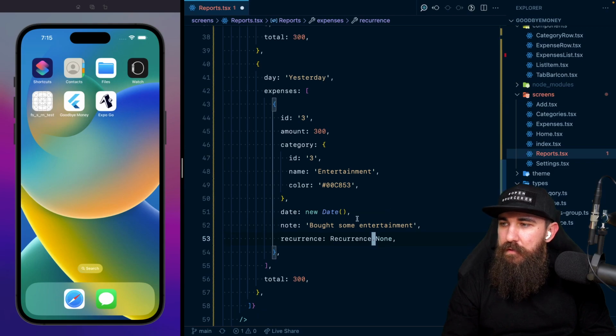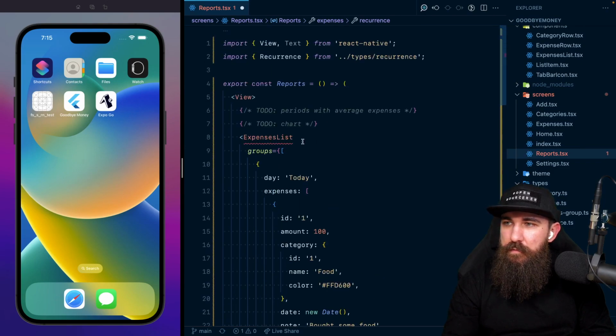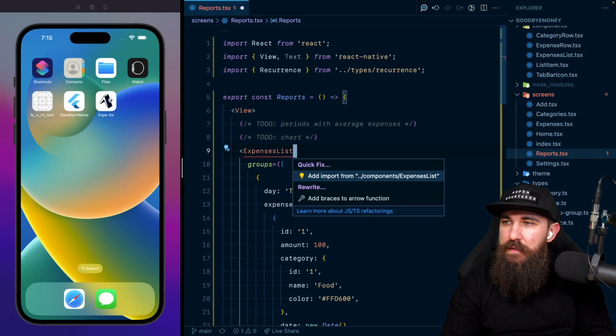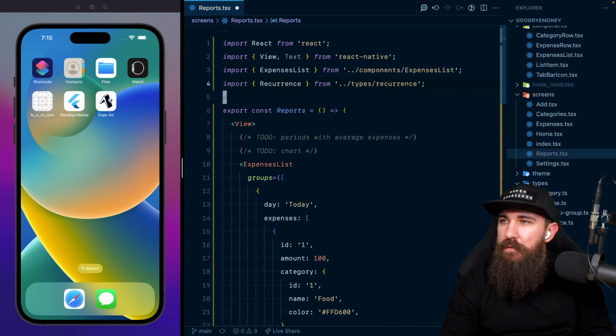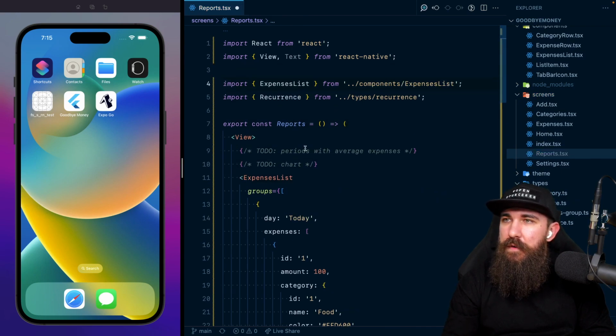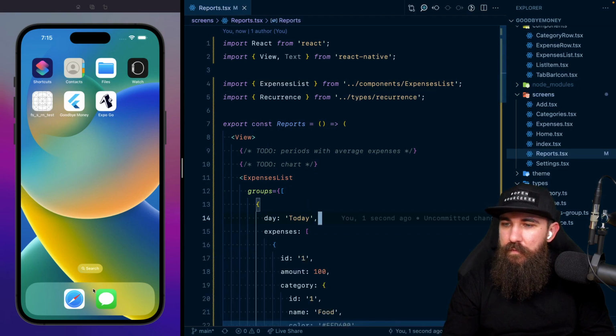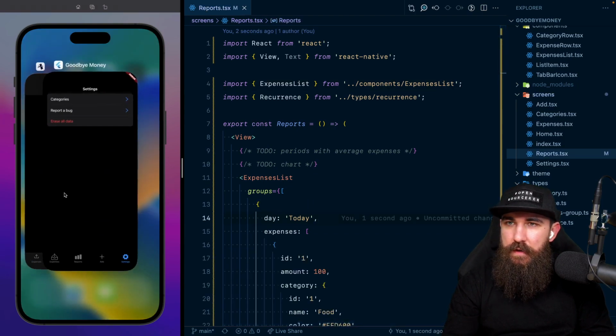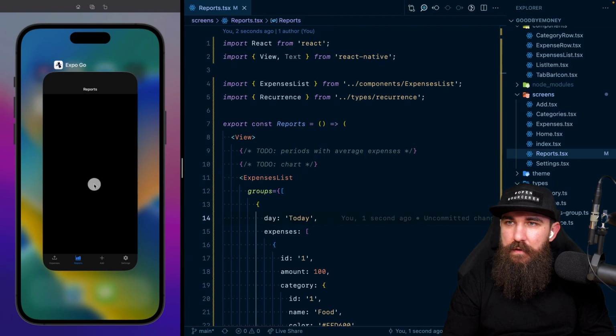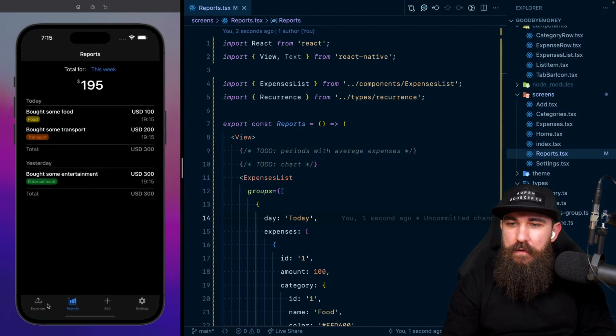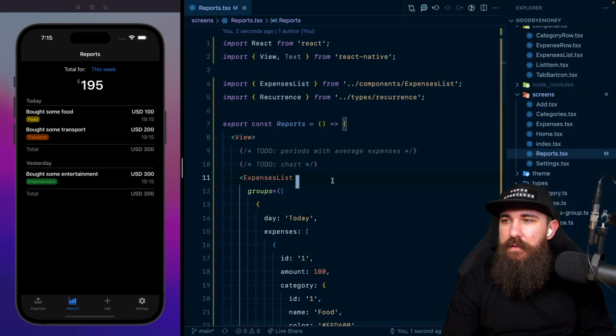So I'm going to import everything that needs importing, and also the expenses list. There we go. Let's separate these, and I think we can go back to the app now. I'm gonna close the Flutter one. There we go. We're gonna get rid of this, the total for, and all these things.